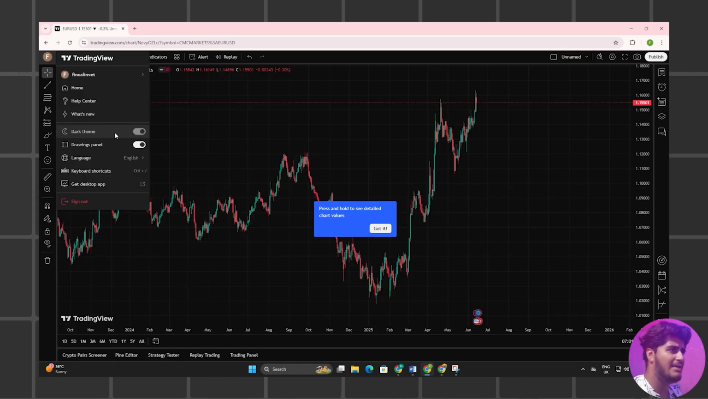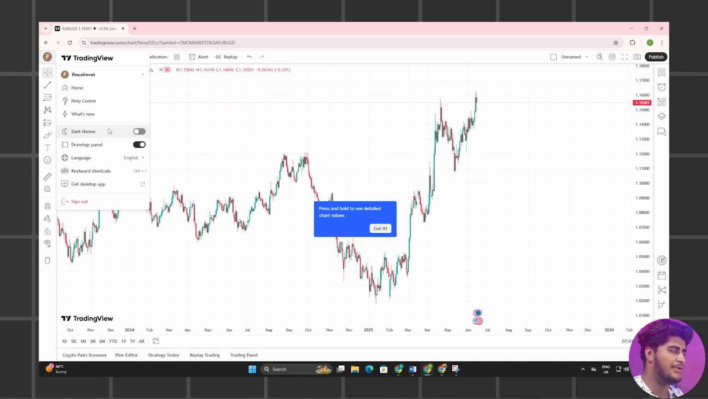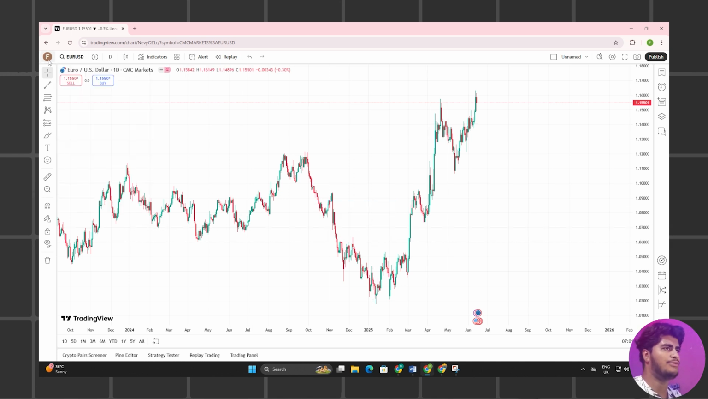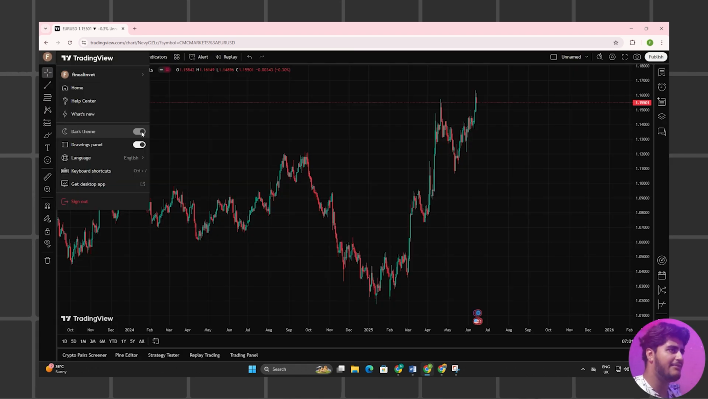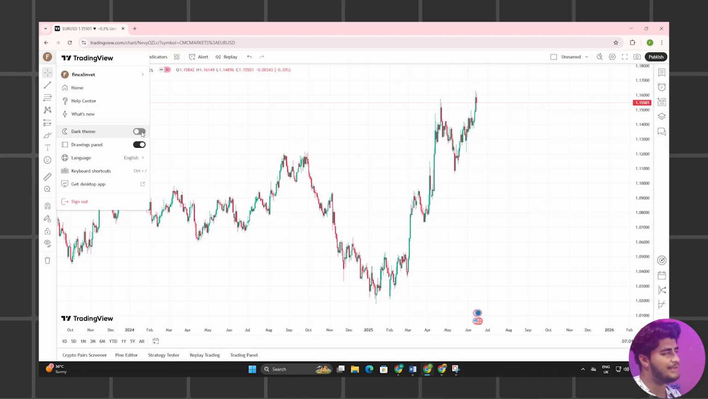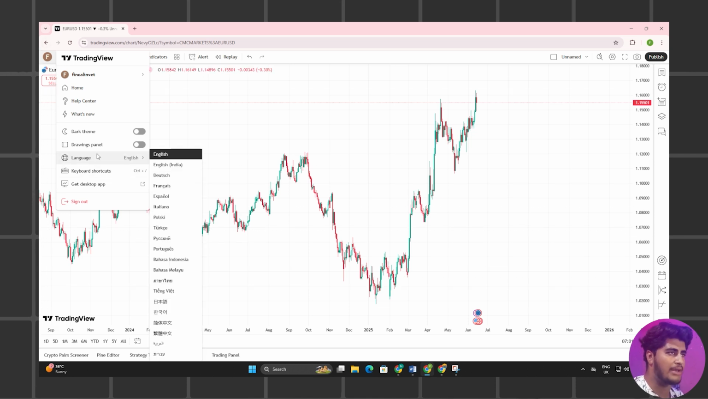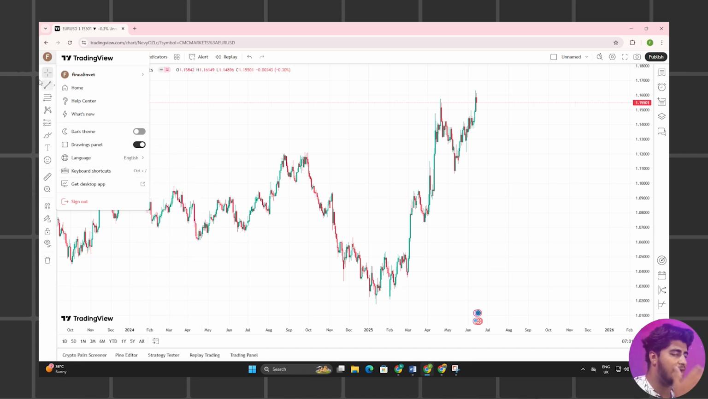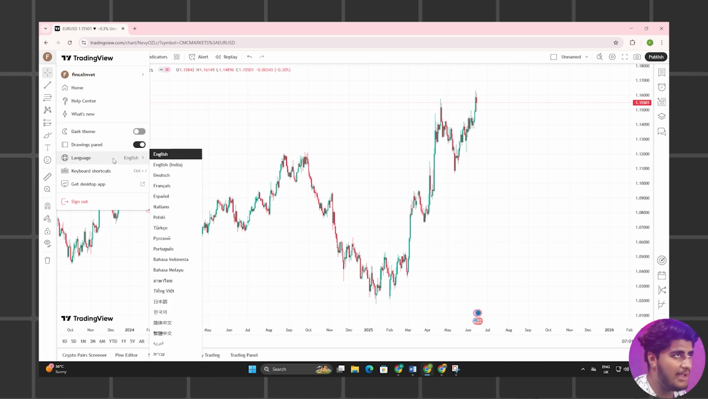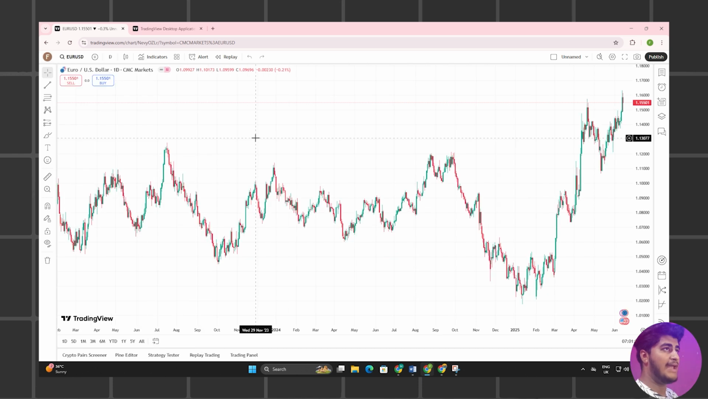Next is the dark theme. You can switch the theme between dark and white. It's your choice. Now there is the draw lines option. If I turn off draw lines, you can see the drawing tools are closed. When I turn it on, they are displayed. So this is draw lines. Now you can select your language. There are multiple languages here, and you can select the one you want. Next is the search icon, where you can search symbols.